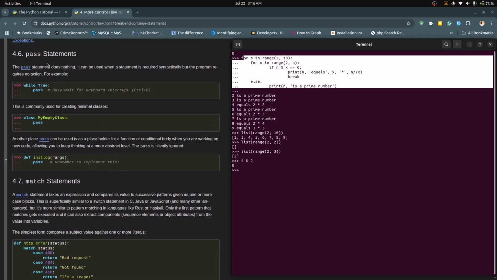Pass statements. The pass statement does nothing. It can be used when a statement is required syntactically, but the program requires no action. For example, while true, pass. So it does nothing really. It's just like a placeholder, which we have here. Another place pass can be used is as a placeholder for a function or conditional body when you are working on new code, allowing you to keep thinking at a more abstract level. The pass is silently ignored, so it doesn't really do anything.